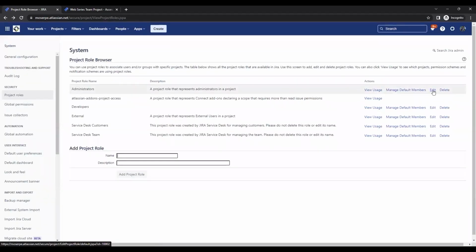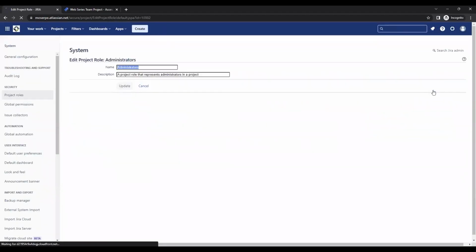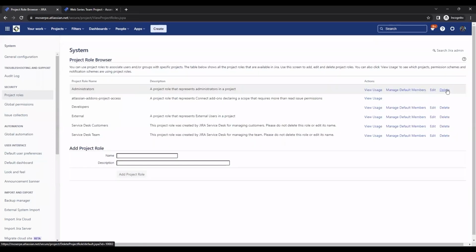You can also edit, which would be editing the name and the description, and then you can also delete. Please keep in mind that when you make the delete action, that is removing that project role. So if you have any permission schemes that are referencing that project role, those users that are in that role will no longer have access to the project. So just keep in mind, double check before you delete.